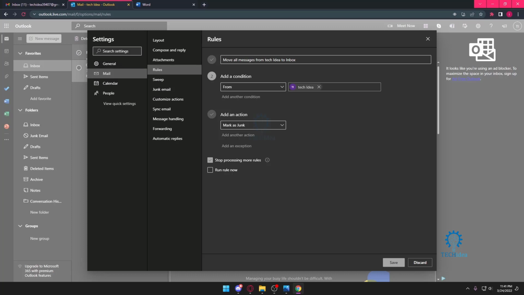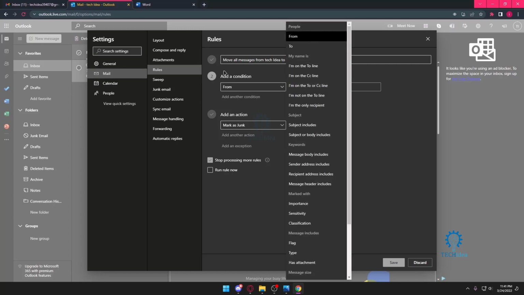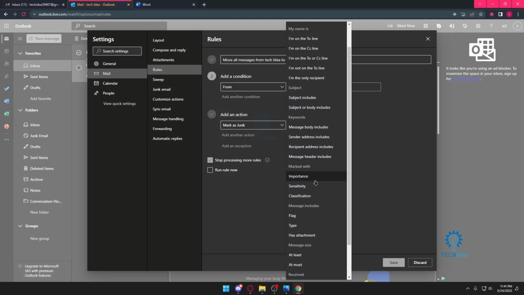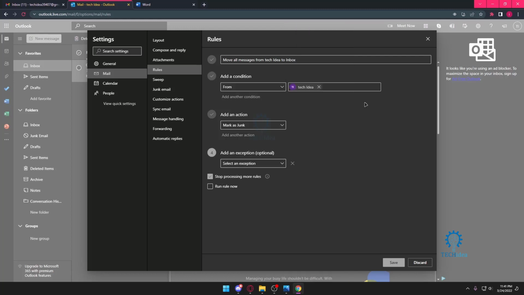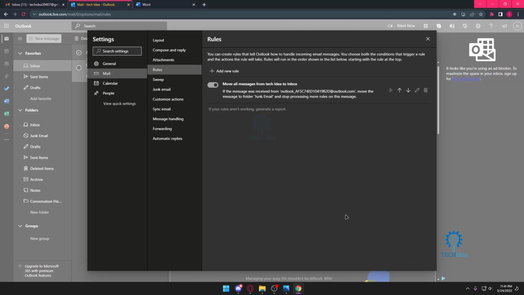Now, for example, to move messages with a certain title to a specific folder, select the subject contains. Or it could be a condition. You can add a condition over here, and over here there should be something called subject contains. Now I'm currently blind, so I won't be able to show you that. And there is no exception, and you just want to press save. After you do that, you just created your rule.